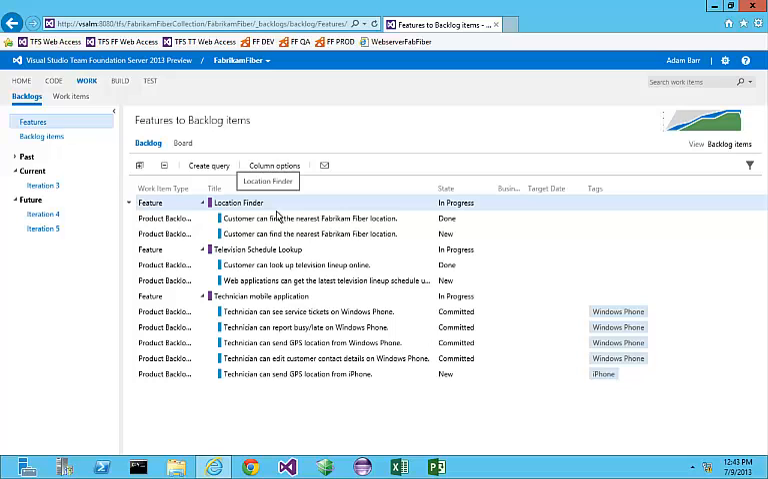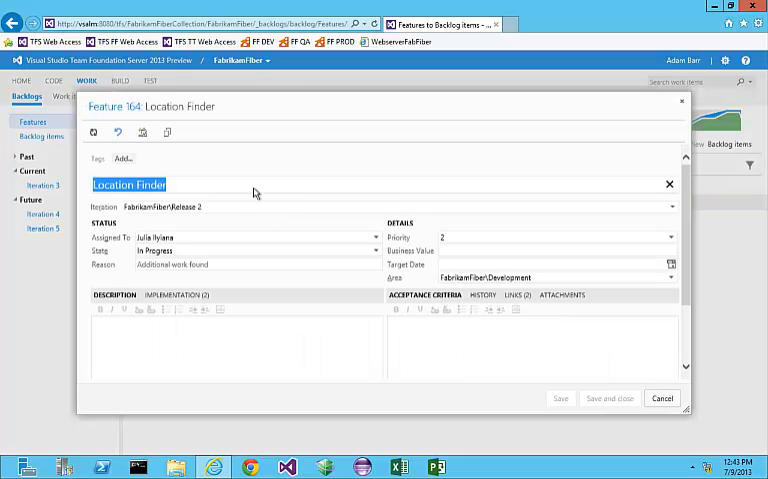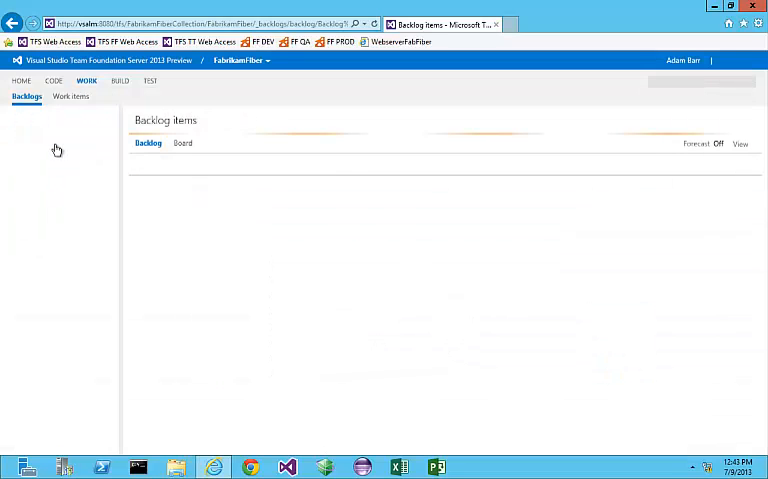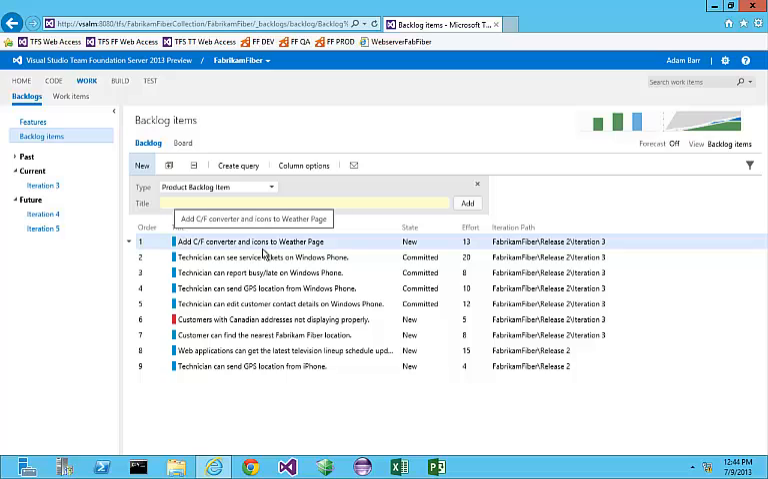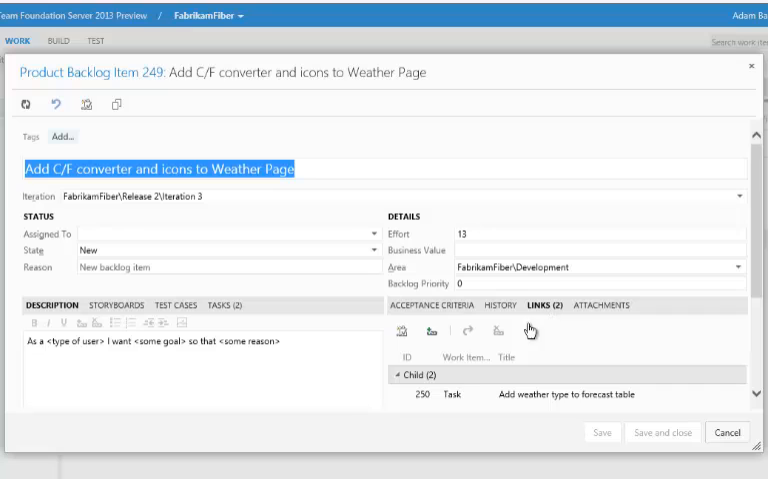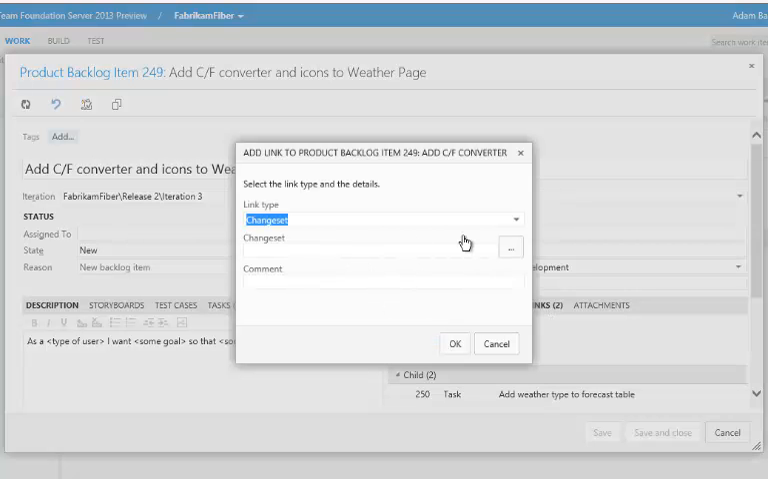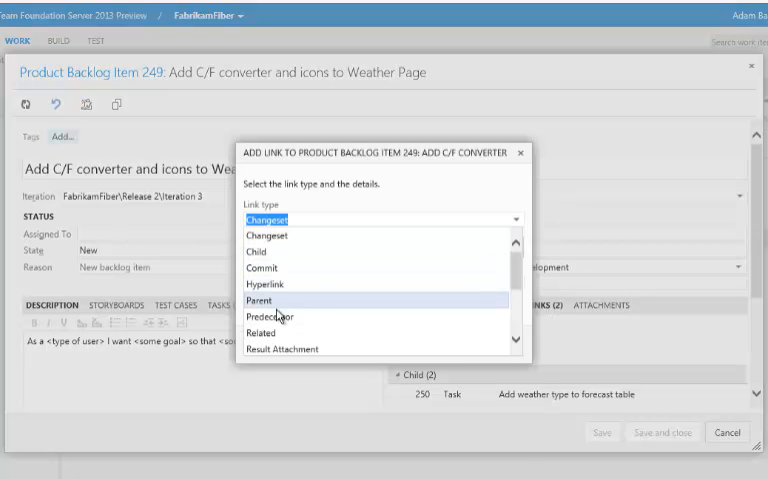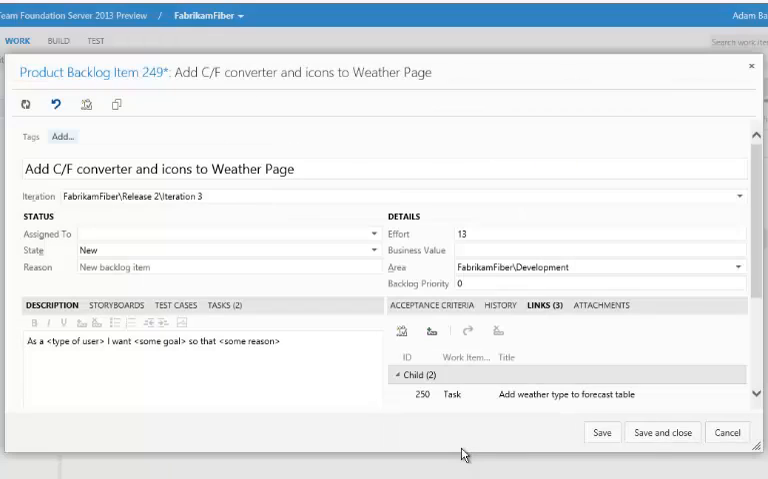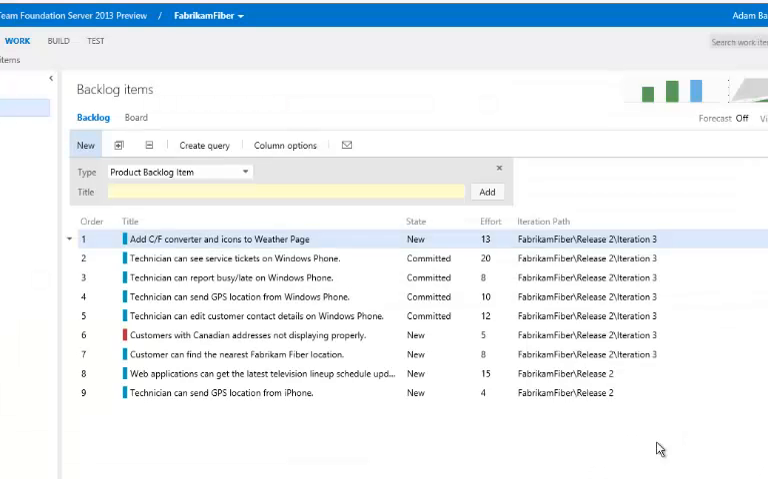Let's open up this location finder feature and take a note of its ID, 164. Then let's go back to our product backlog items. We'll double click on the product backlog item we added earlier, and we'll create a link. We'll change the link type to parent and type in the ID of the feature that we want to parent this particular product backlog item. We'll then save and close.